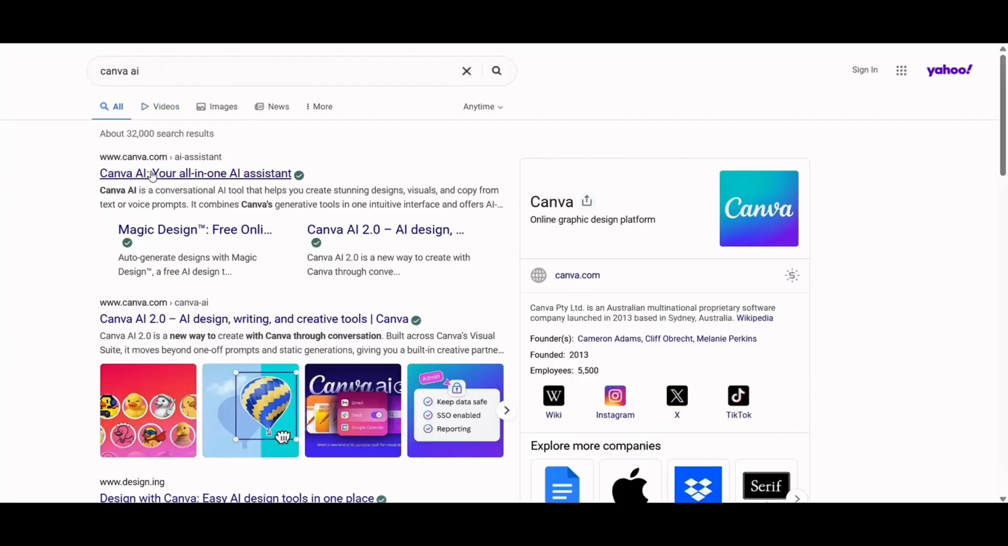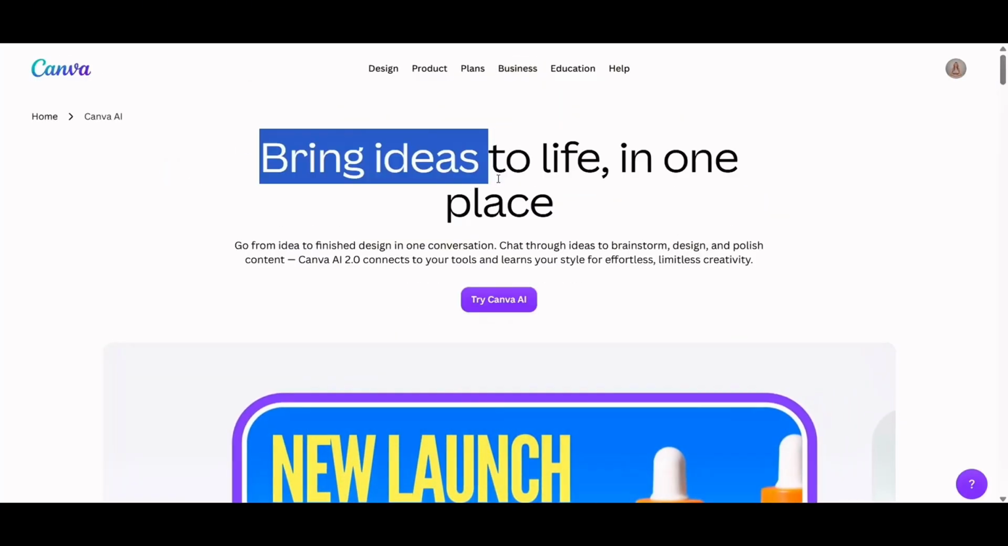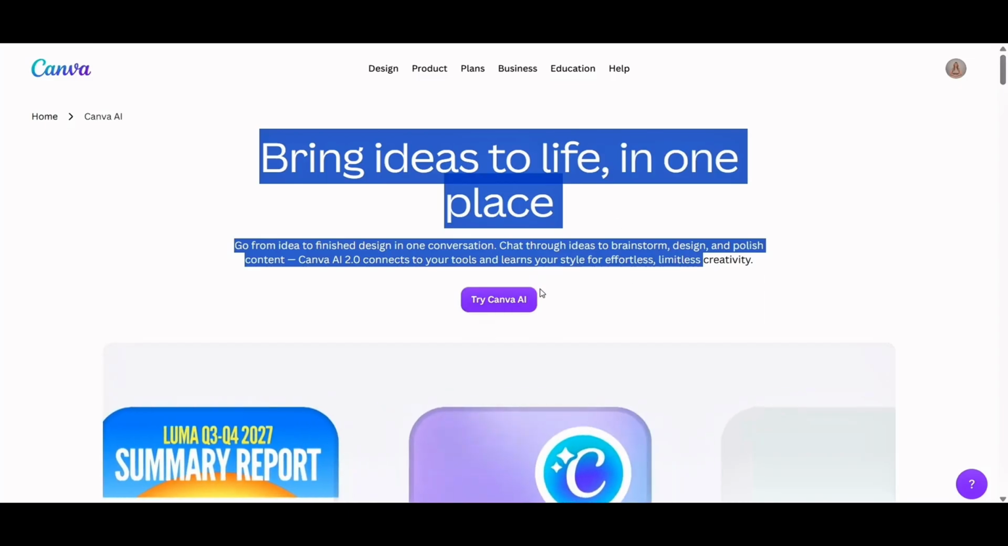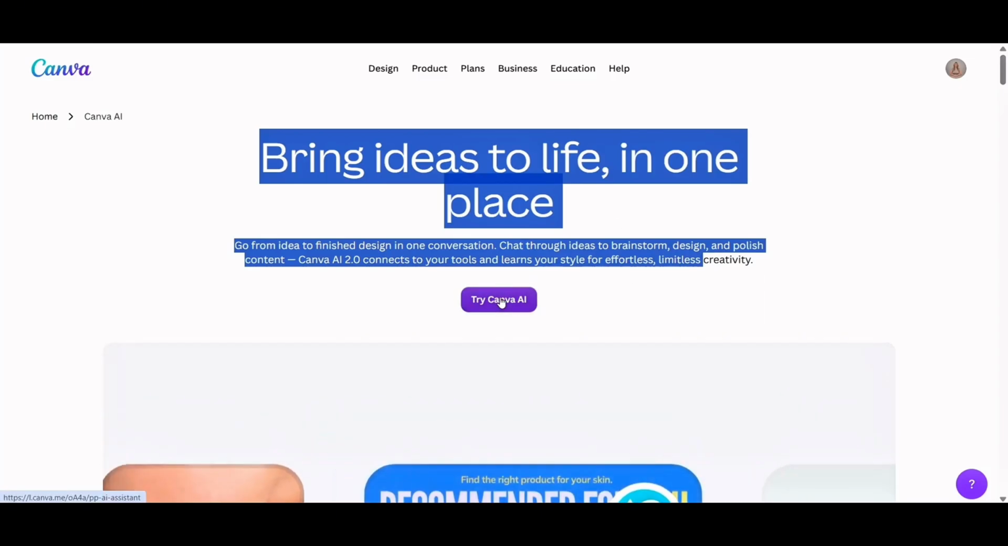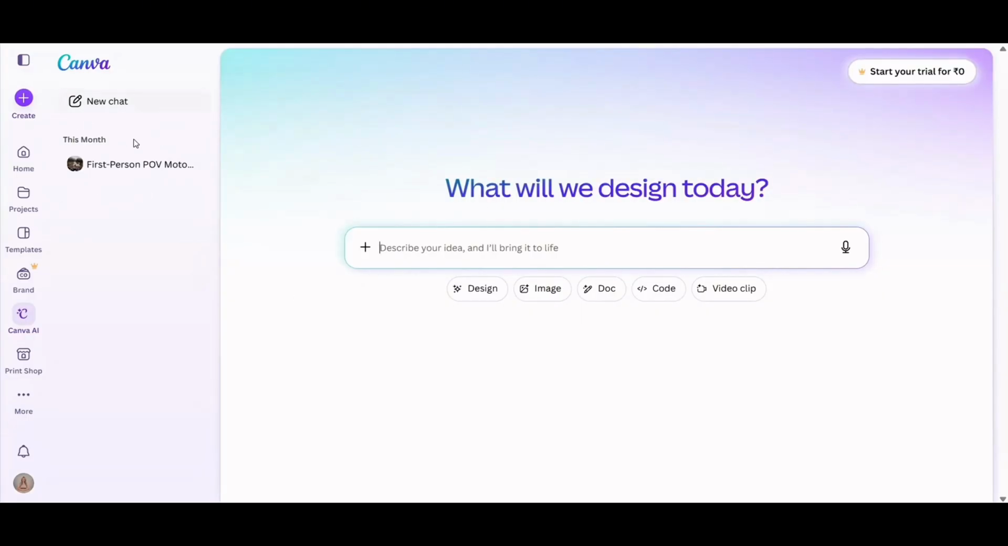Alright, let's move on to our second AI video generator. And this one's Canva AI. If you want to follow along, just open your browser, search for Canva AI, and click on the official website. Once you log in, you'll see the option that says Try Canva AI. Click on that, then choose the video clip feature.